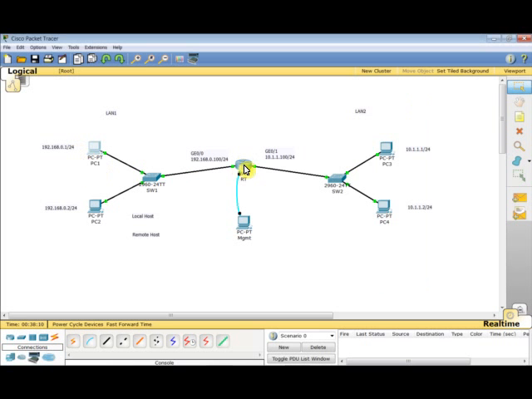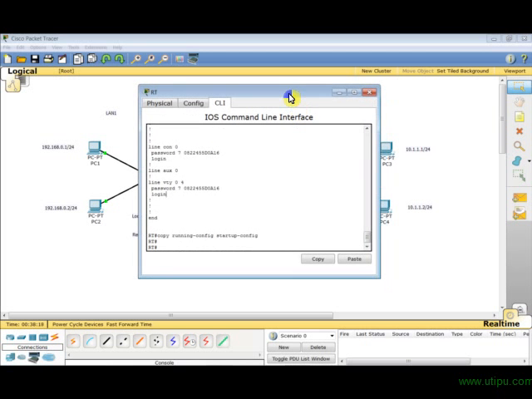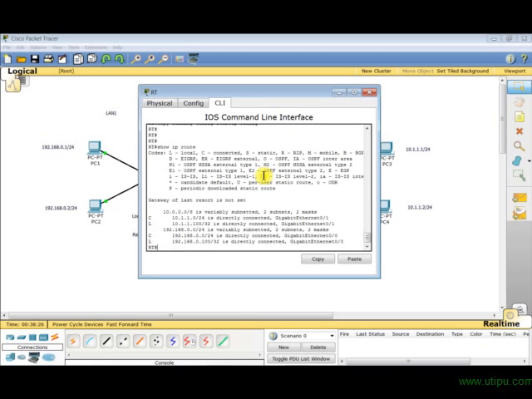Now let's go back to router RT. While I am in router RT, this time I'm accessing the router directly without using the terminal from the management PC. Let me type the command to show the routing table: show ip route. This is the routing table, sorry.